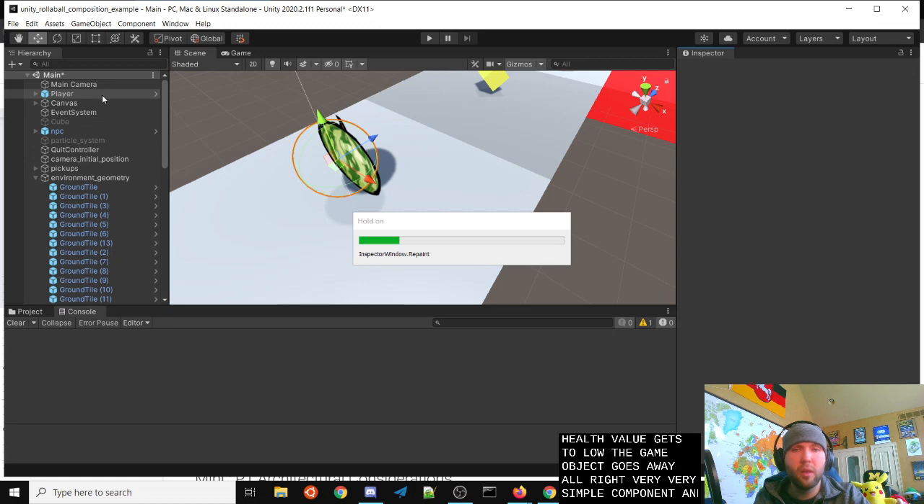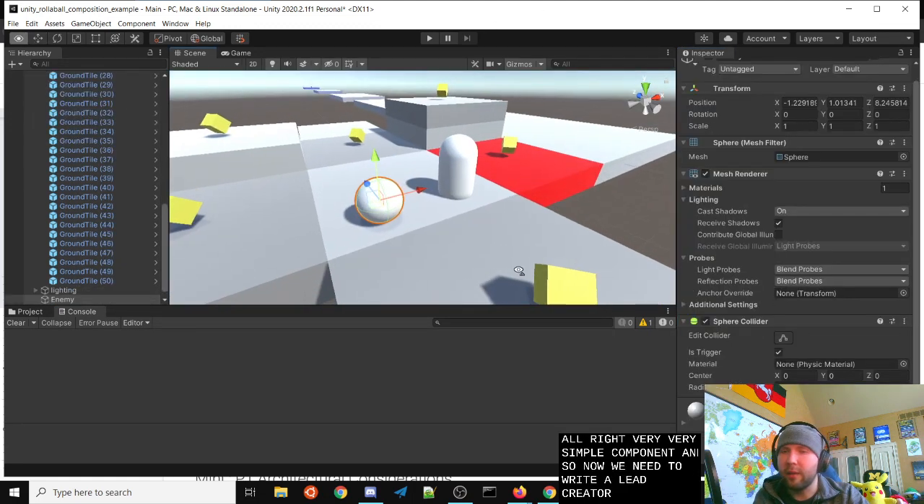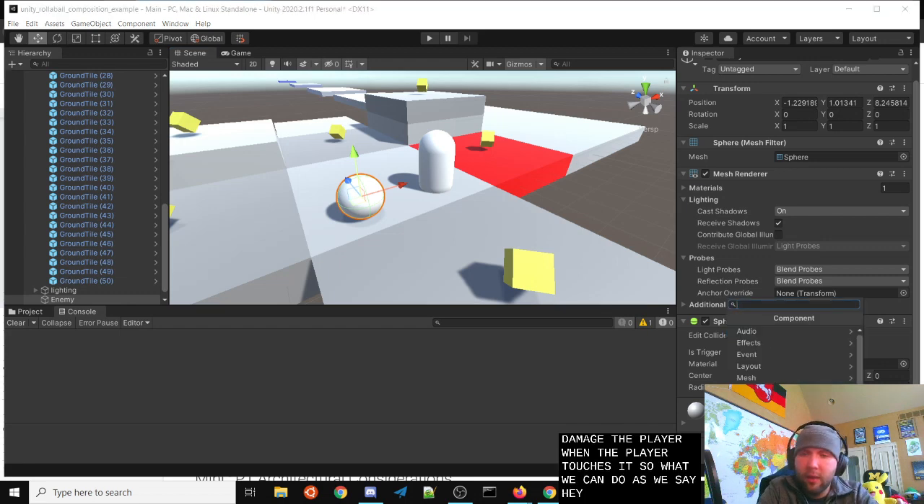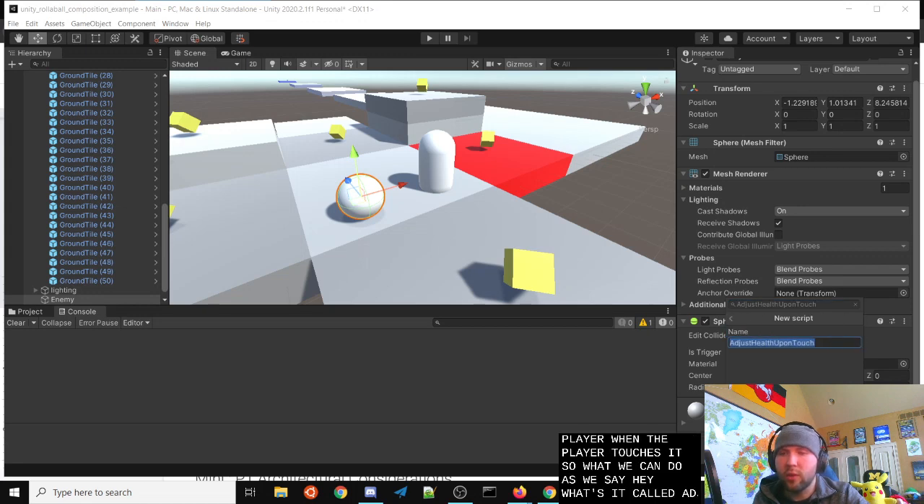Okay, so now we need to create our enemy. Now our enemy needs to damage the player when the player touches it. So what we can do is we can say, hey, let's create a component called adjust health upon touch, okay? It's kind of adjective-y. Okay, so adjust health upon touch.